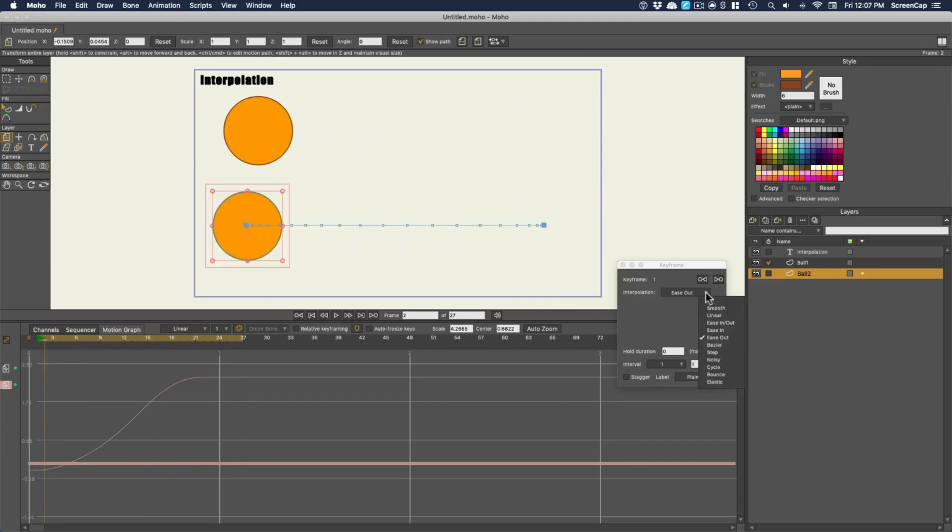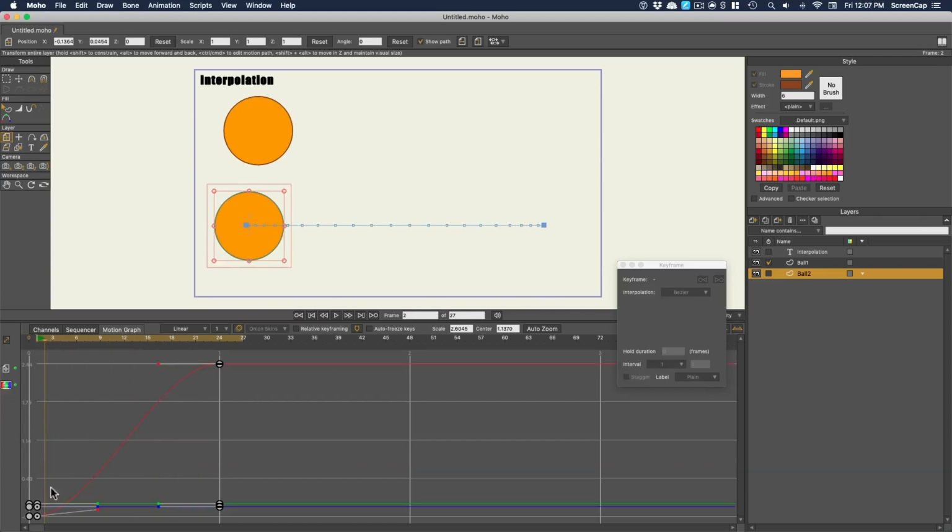Then Bezier lets you control the curves manually using Bezier handles. We'll look at that later in the next video. Whoops, gotta reselect my keyframe.